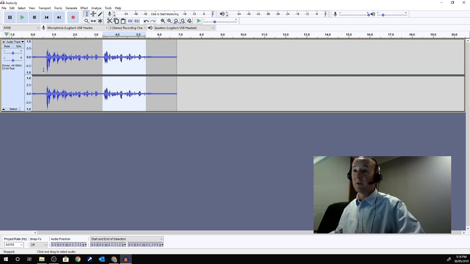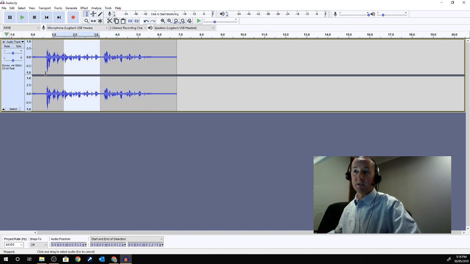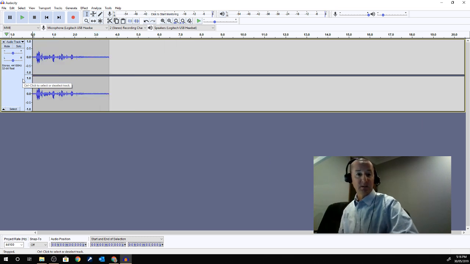Now that's easy in Audacity. What you can do is simply use the little selection tool and just highlight the part of the audio you want to get rid of, and then with your finger on your keyboard you simply press delete, and you'll see that that audio's gone away.